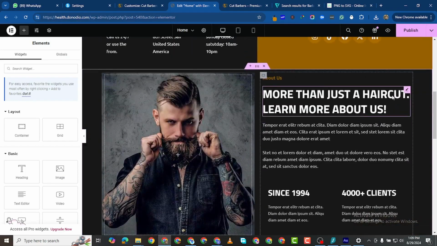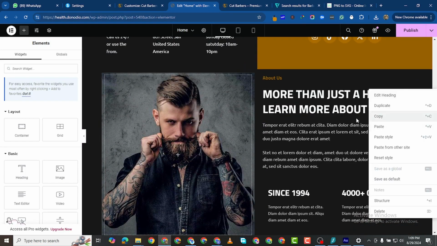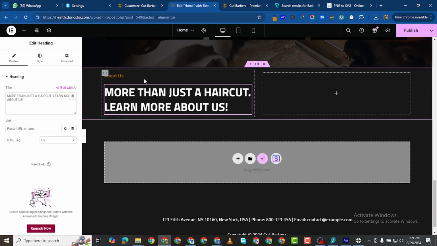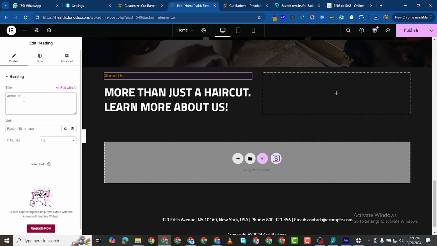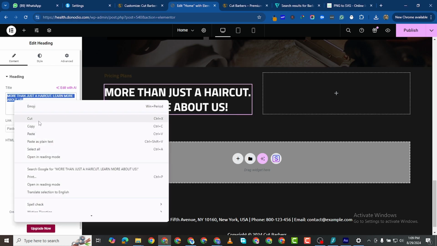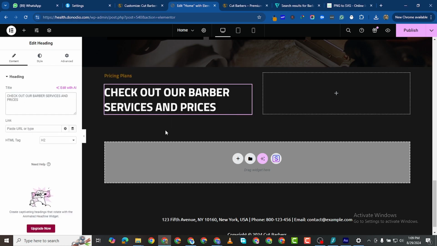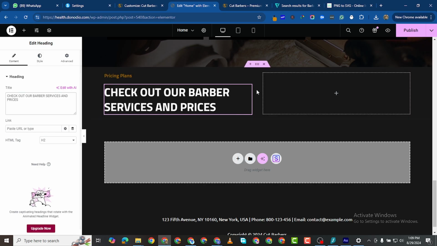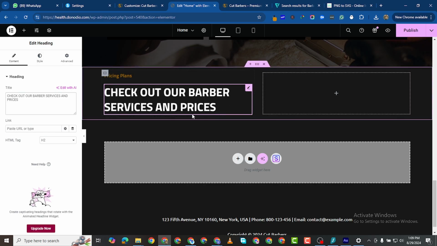And then I'm going to copy this heading too, and I'm also going to paste it here. So first I'm going to say pricing plans. And then I'm going to put a heading here. I'll paste that there. So what I want to do now is add a list of prices here. I want to add a pricing list here.